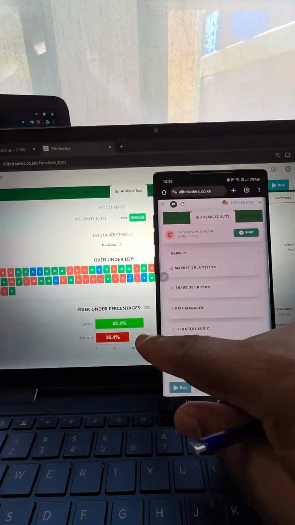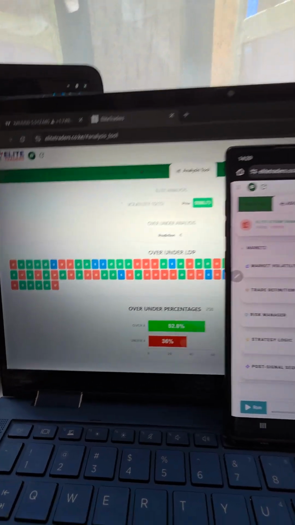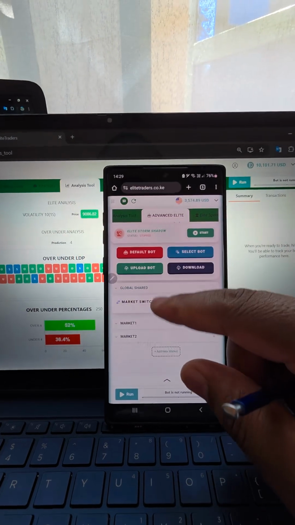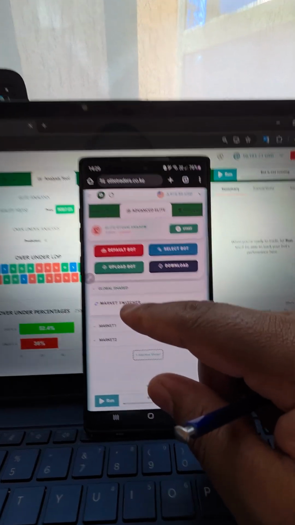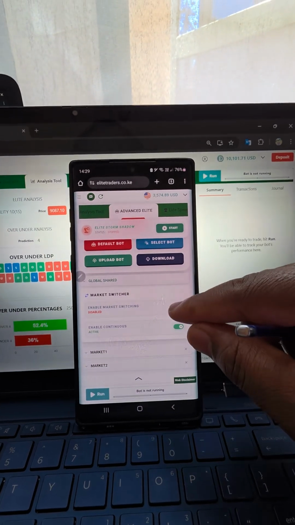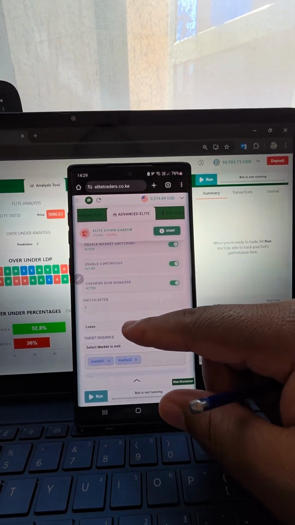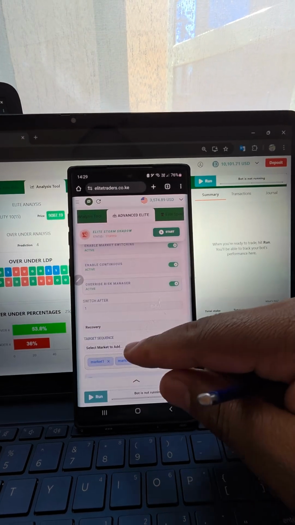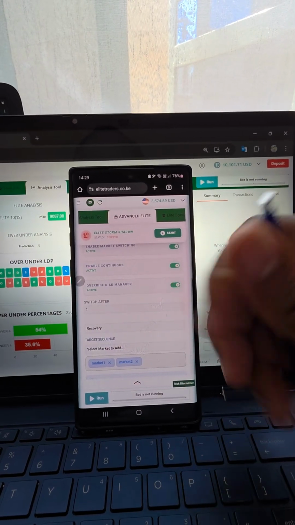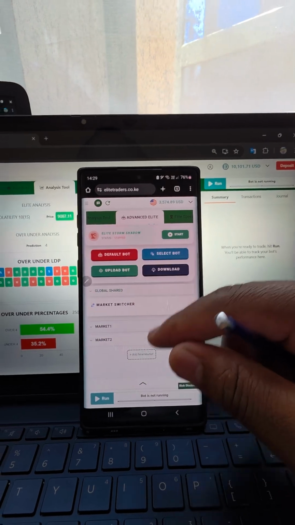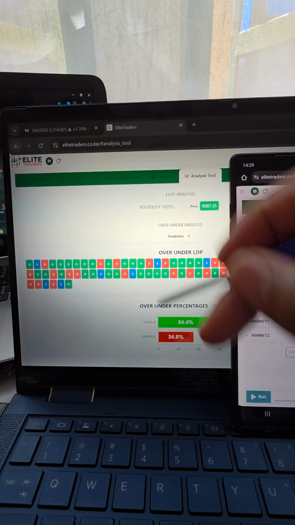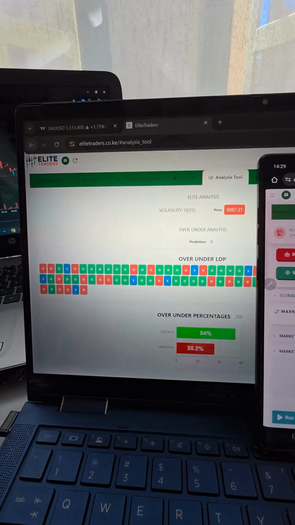And now let's confirm the market. The market is currently at okay, everything else is confirmed. Okay, the next thing that we need to do is the market switcher. Enable the market switcher, then select recovery to set this market to recovery. Okay, so I'll explain the details after the trade. I can see the market is increasing, everything else is okay. Let's wait for the entry point.